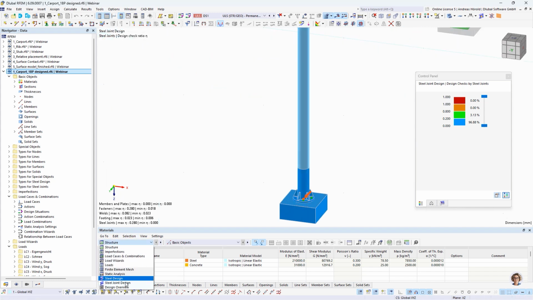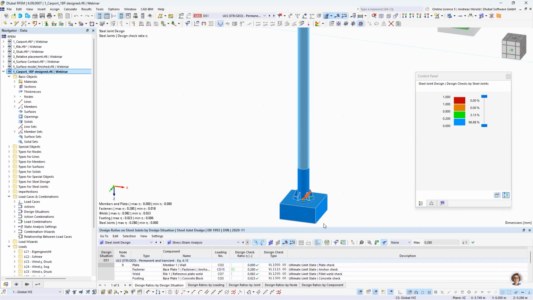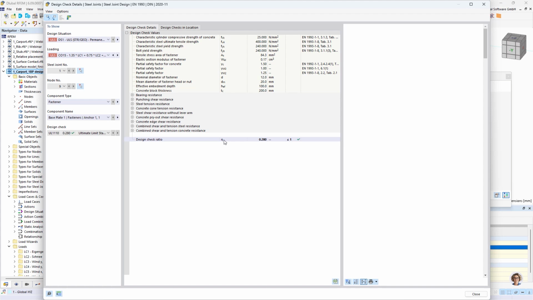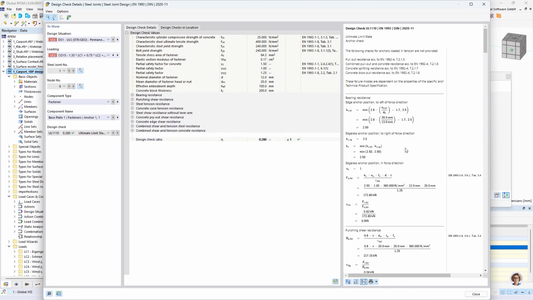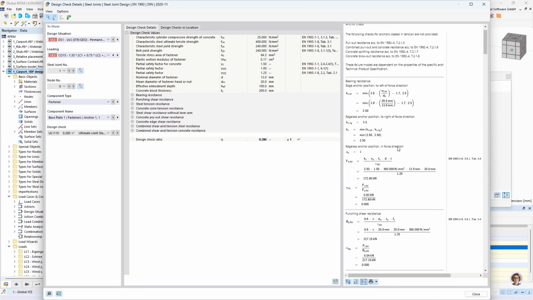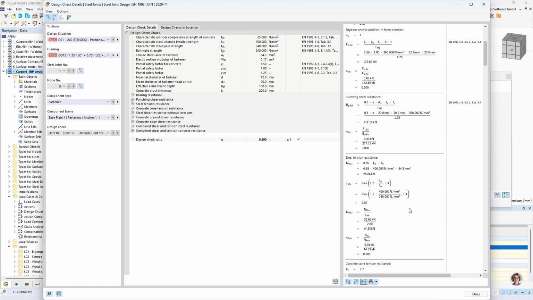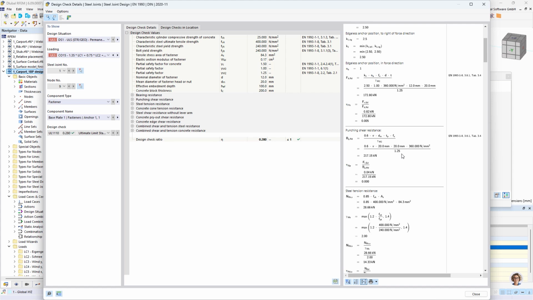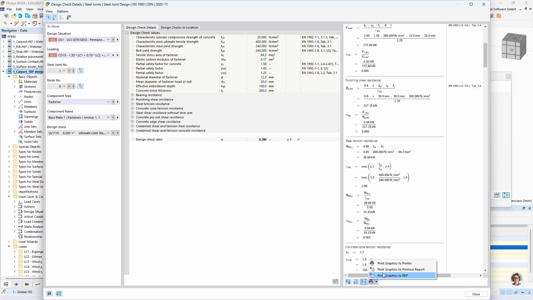So then I turn to the steel joint design table. And I double click on that line. So those are the design check details. Most of you know that, but the design checks are printable. For example, this design check, that's not a black box. You can print it to the printout report or directly to the printer.